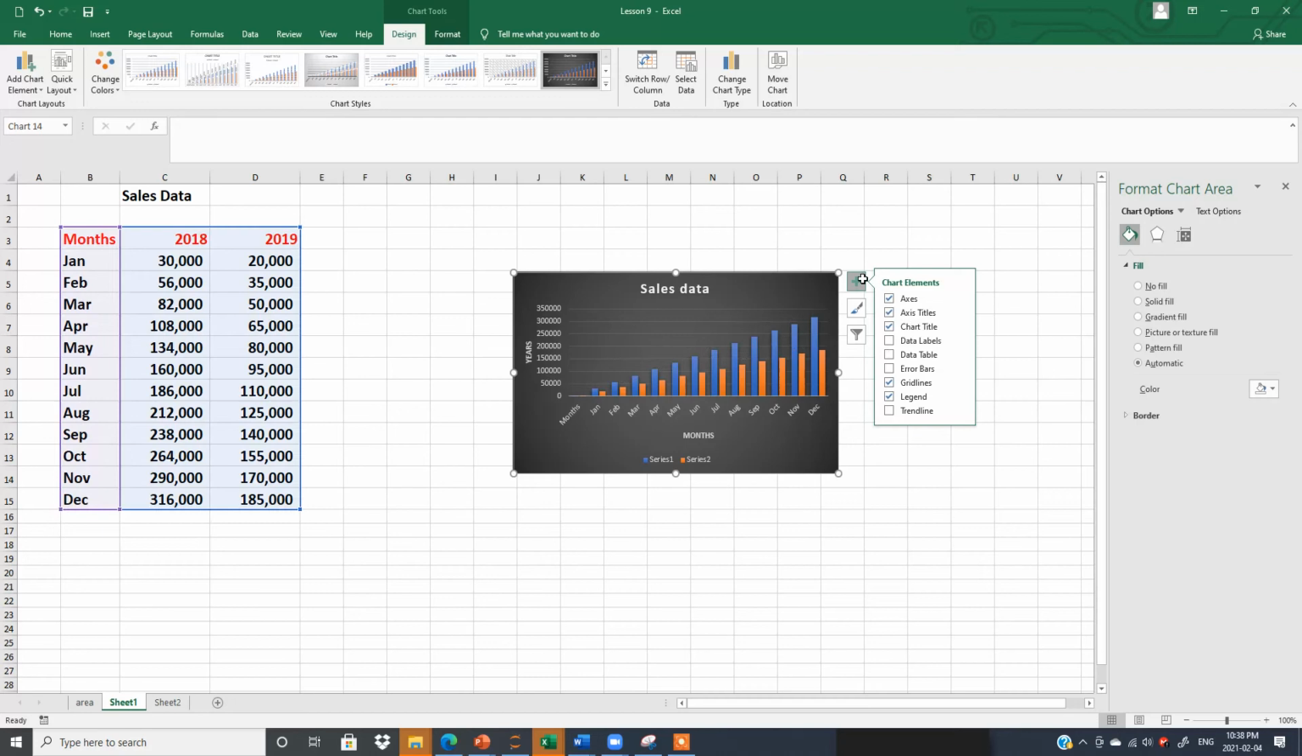What is the meaning of data labels? See, these numbers are not here, that this one in the blue one is 30,000, this is 20,000. If you want these data labels, then this is data labels, check mark here. Automatically you will see all numbers are here, but it does not seem good this time, so just remove this check mark from here. It's gone. Then data table. What is the meaning of this data table? Click here. You will see at the bottom whatever numbers are here, it will also show here.